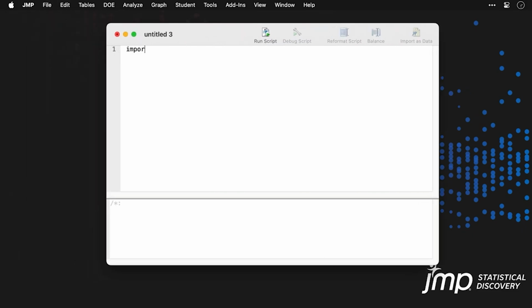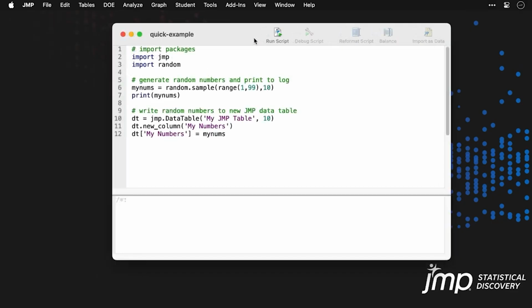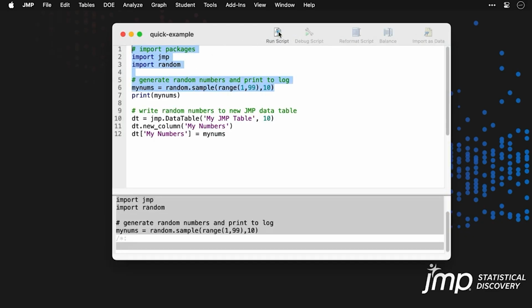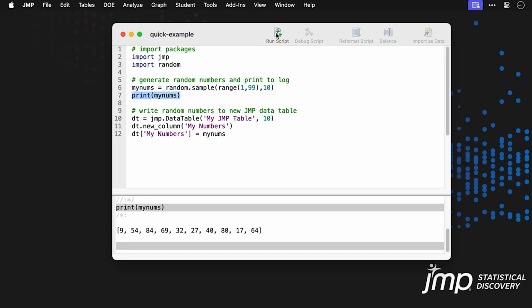Once you've written some Python code, click the Run Script button to run the code using JMP's dedicated Python environment. In this quick example, our script creates a list of 10 random numbers, prints them to the log, and writes them to a new JMP data table.